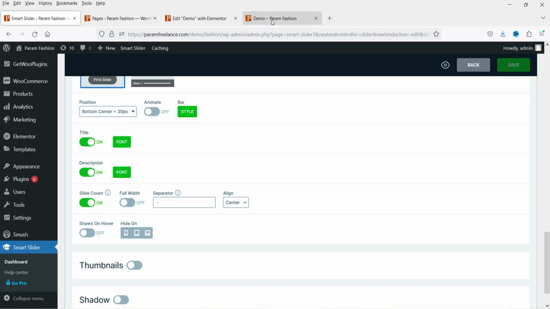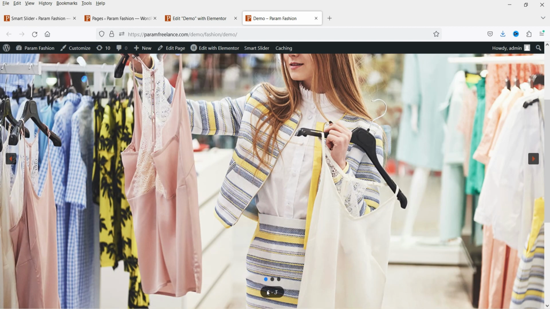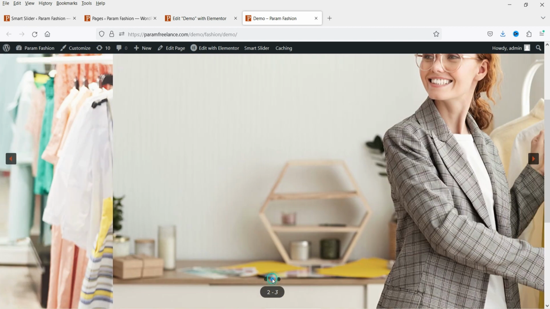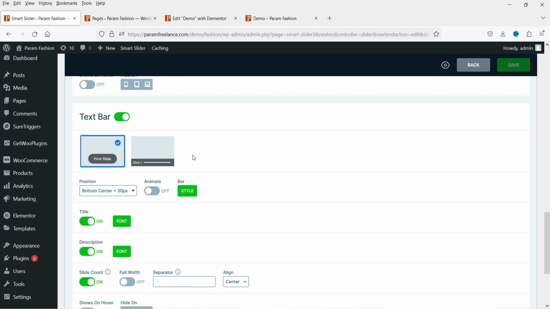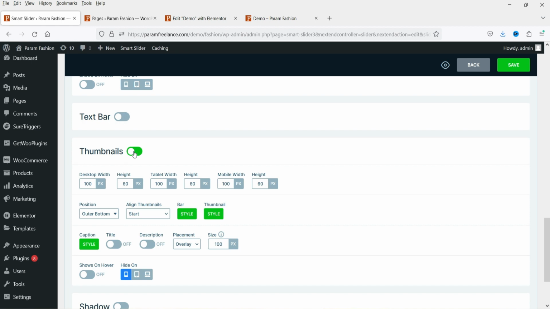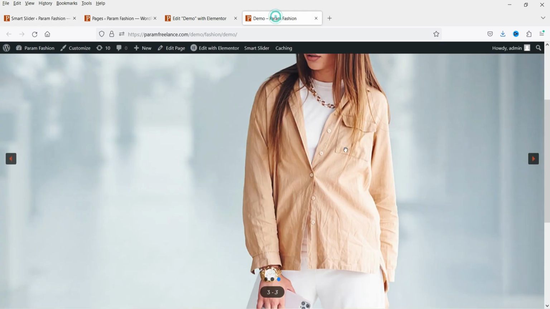Save it. Refresh it. Now instead of image name, it will show the slide count 2 of 3, 3 of 3. Right now let's disable it and let's enable the thumbnails. Now we are going to use the thumbnails here. Let's save it and refresh it.